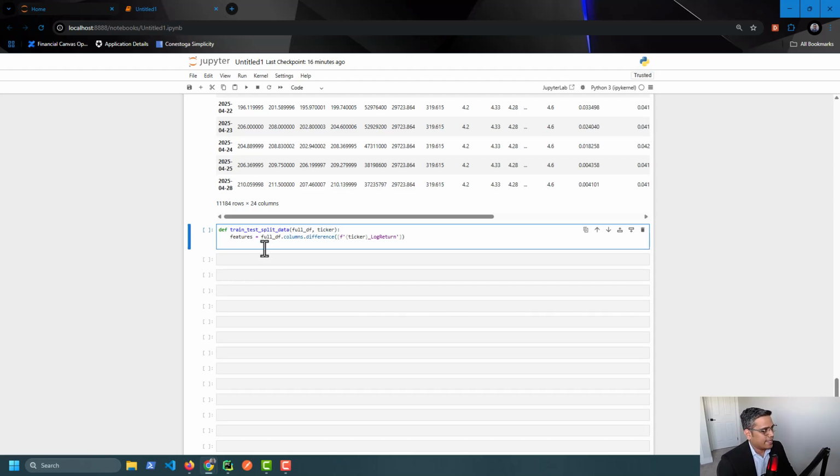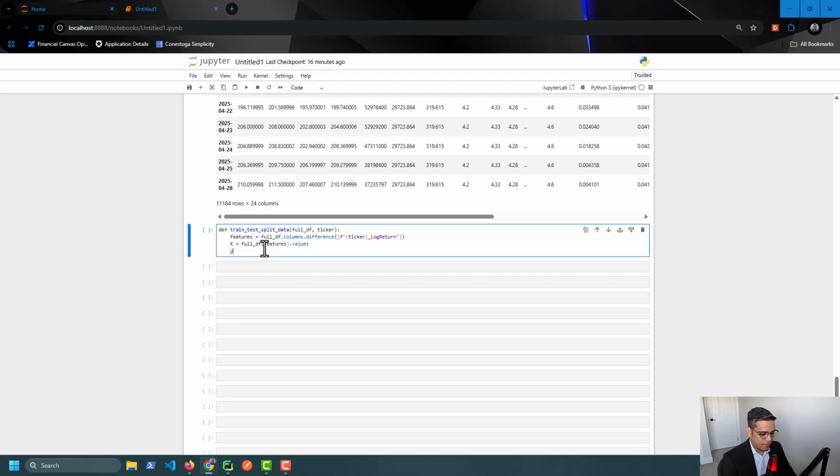The same way, X is going to be full df features, all the columns in the features, dot values, and y is going to be full df. I'm just going to copy this one. Full df log return dot values.